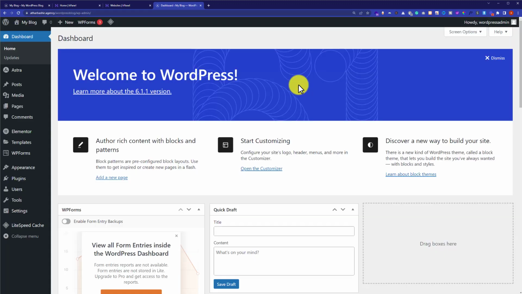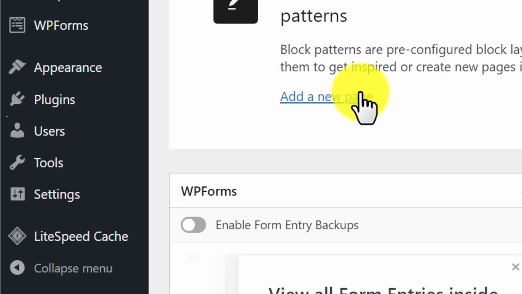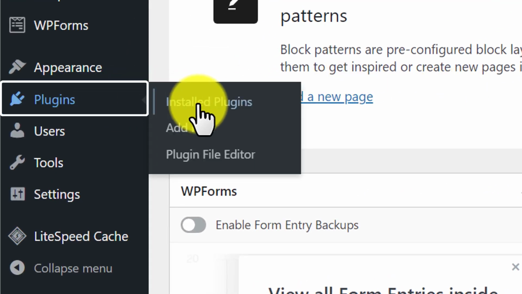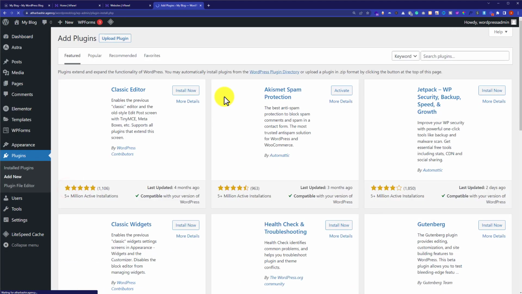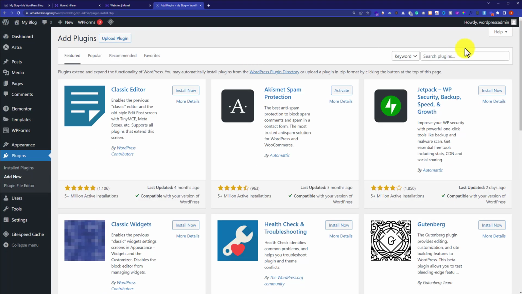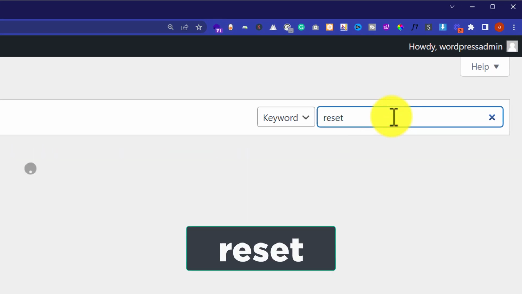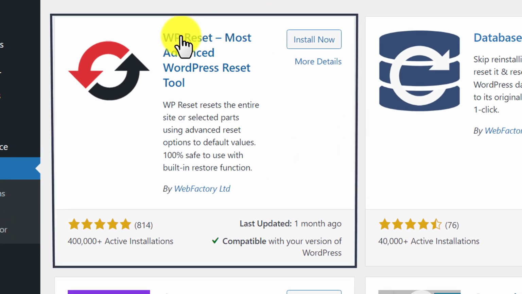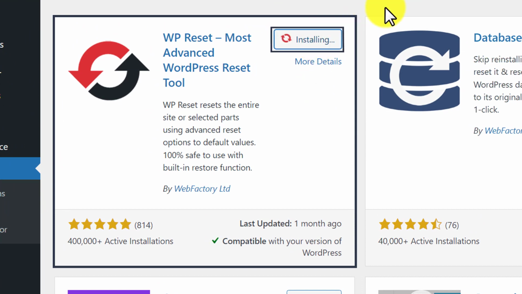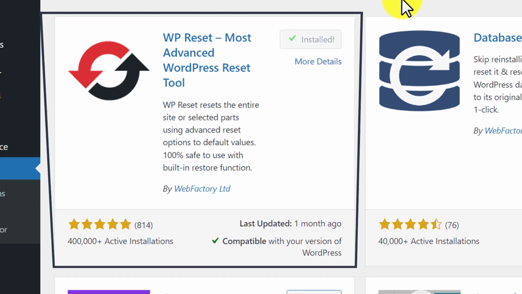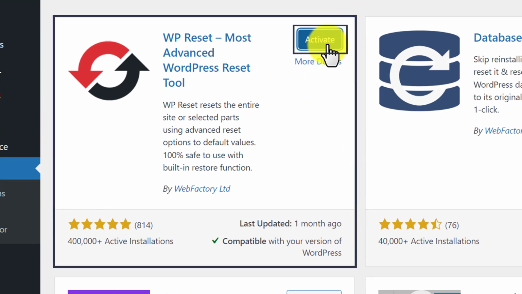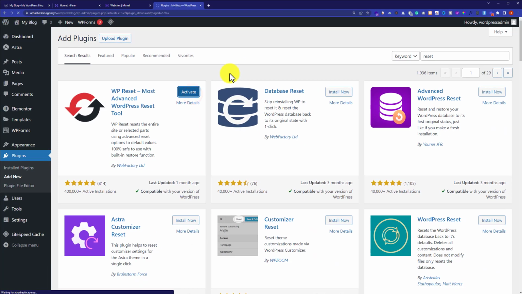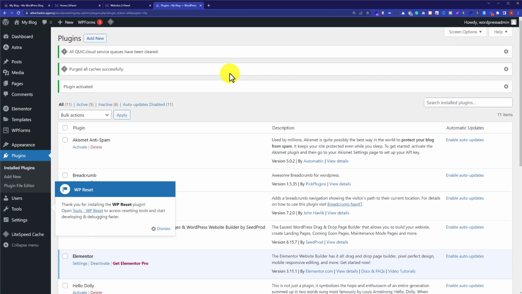Now from the WordPress dashboard we are going to install a plugin. From the left menu we are going to hover over the plugins menu and then click on add new. Here we are going to search for reset, and we are going to install this first plugin, WP Reset. So click on install now. Once the plugin is installed, just click on activate. And as you can see, our plugin is now installed and activated.